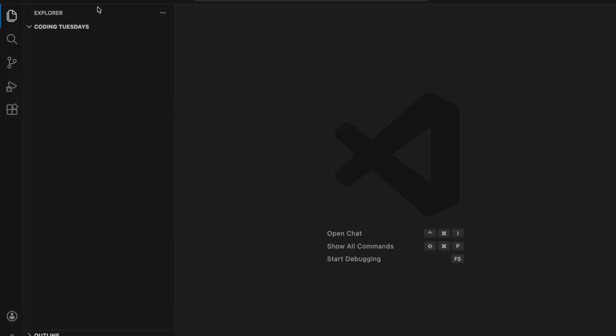Now if you hover over Coding Tuesdays and you click on this little folder icon with a plus that says new file, this will pop up, and we're going to name our file anything. I'm just going to name mine tutorial.